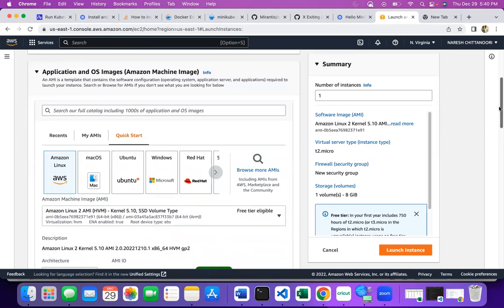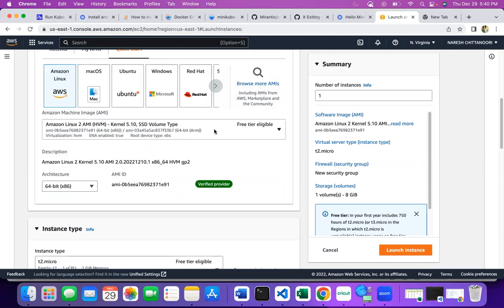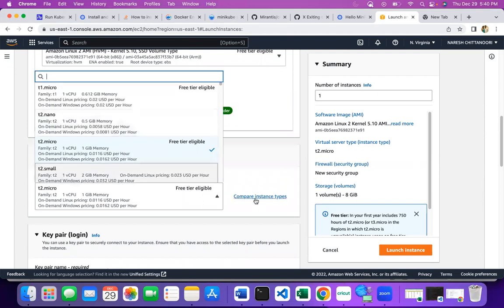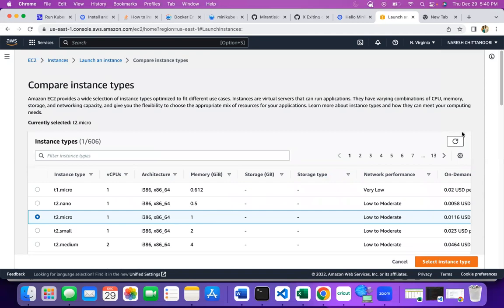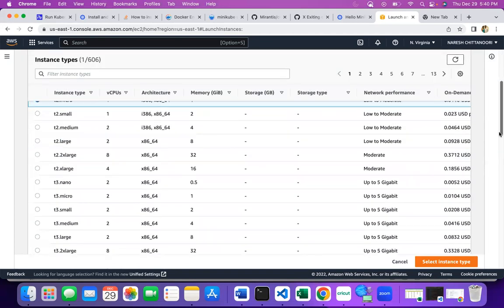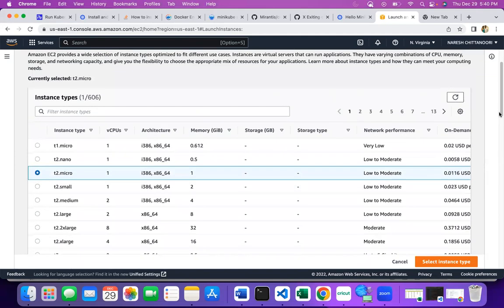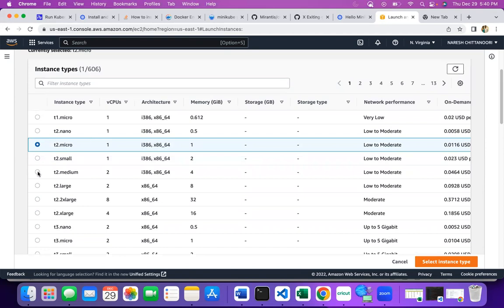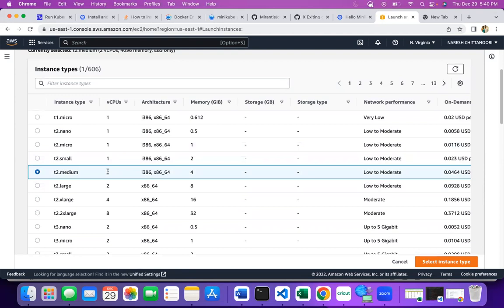Okay, Amazon Linux. I'm not changing this image, but I'll be choosing an instance type here. We can click this, and it will give us clear information about how many CPUs, how much memory, and more information on that instance. In this case, I'm choosing T2.medium, which has 2 CPUs and 4 GB memory. When choosing medium, make sure you stop the instance after you're done with it because it costs money. It's not free tier. So select this instance type.